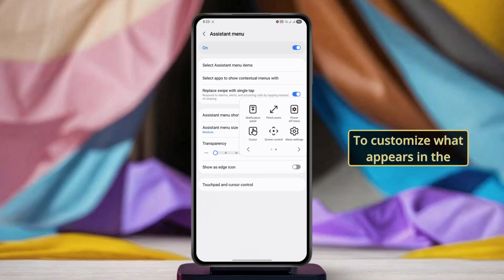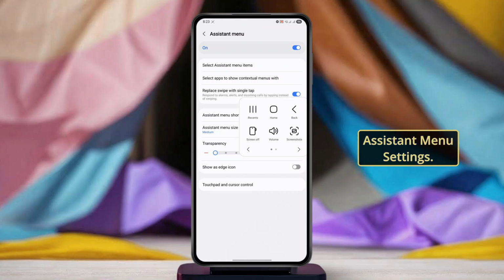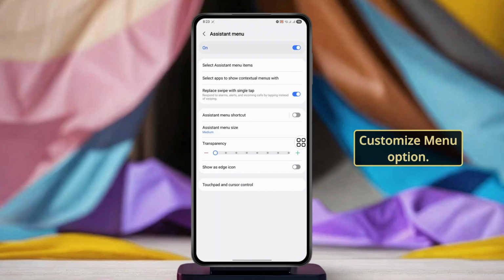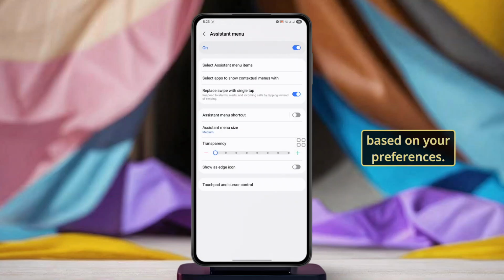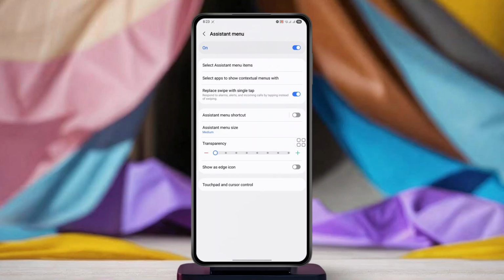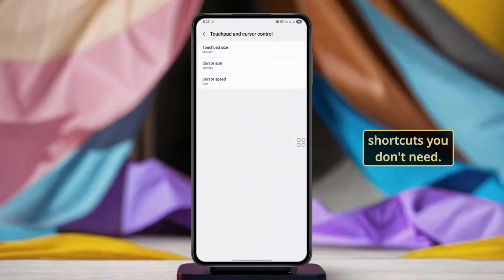To customize what appears in the menu, go back to Assistant Menu Settings. Tap on the gear icon or Customize menu option. You can add or remove shortcuts based on your preferences. Toggle on the functions you want to appear in the menu. Toggle off any shortcuts you don't need.